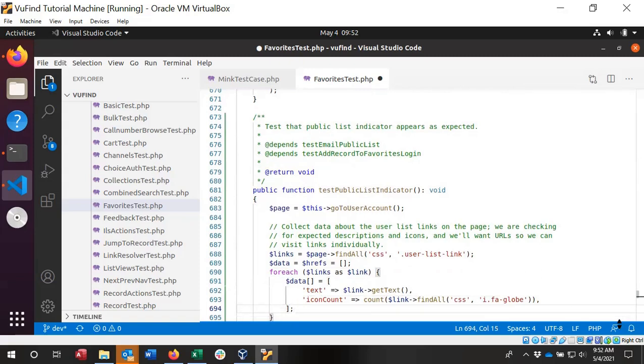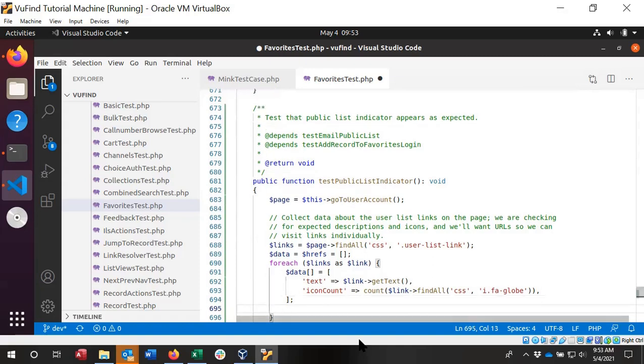So as you can see, the way Mink works is every element is searchable and can return more elements. So I got my page at the beginning. On the page, I found all my links. Each one of these links is an element which has the same interface as the page itself, so I can search within them. So I'm just looping through all my links, getting their text, and then searching all of them for icons and counting how many I find. So this is going to give me a handy array that summarizes all of my links. What's their text? How many icons do they have?